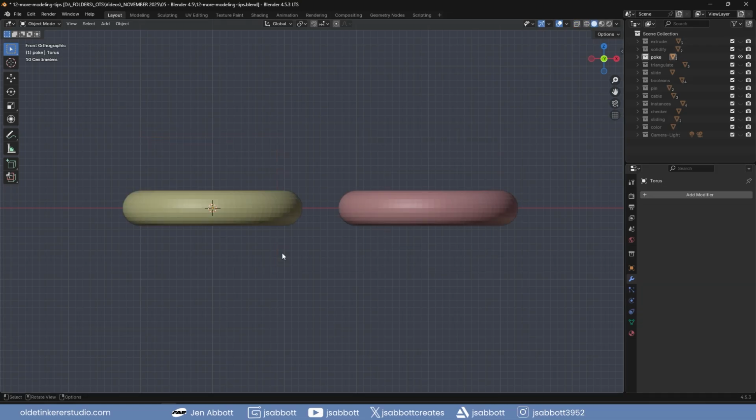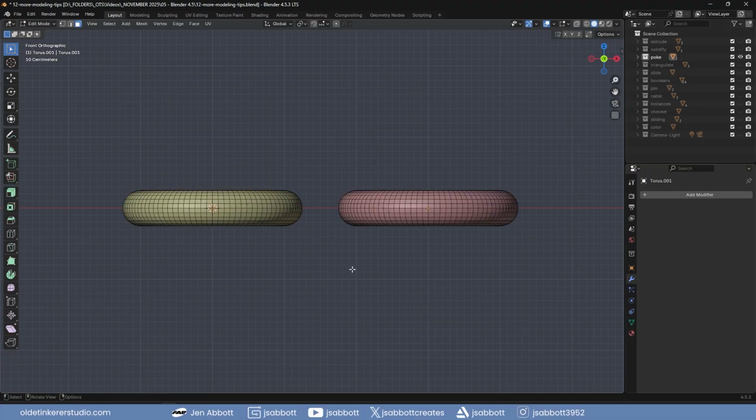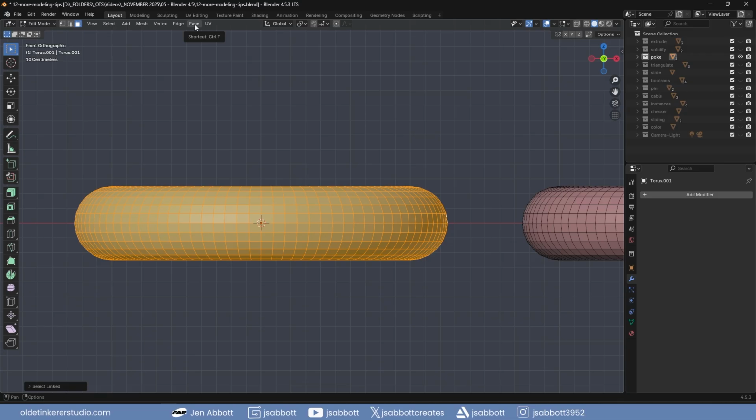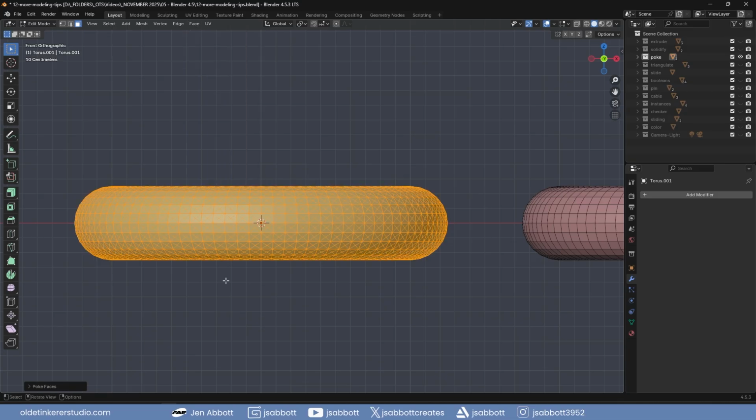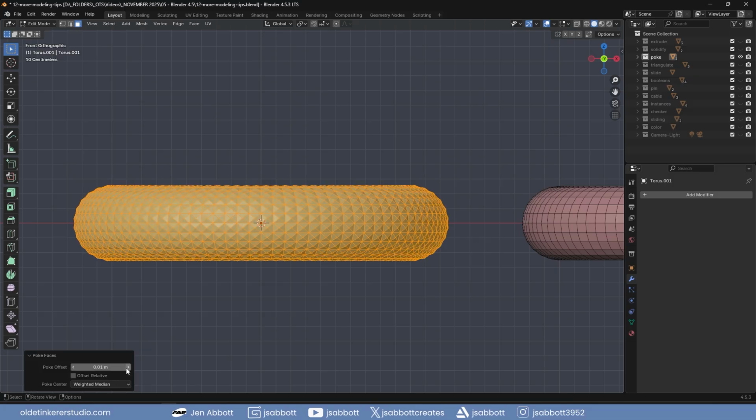The Poke Faces tool splits selected faces into a triangle fan. This creates a new center vertex with triangles between the original face edges and the new center vertex. This can be done in two ways. First, in edit mode with the mesh selected, under the face menu, choose Poke Faces. You can then make some adjustments using the popover menu.